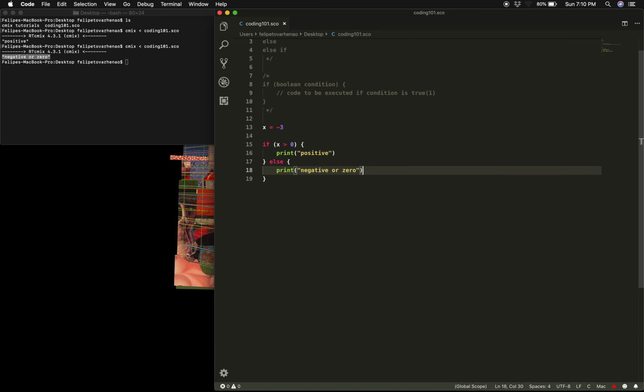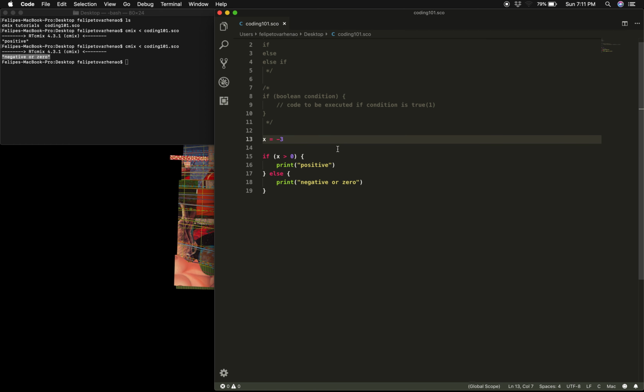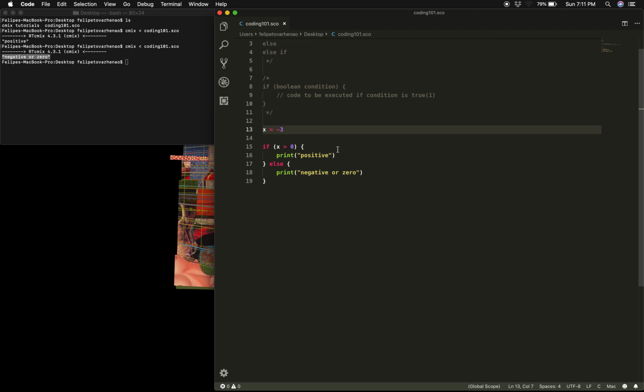But what if we wanted to be a little bit more specific in this example and differentiate whenever we type a negative number from a 0? This is a good example for using the third kind of conditional, which is the else if. The else if statement must always be used in between an if and an else statement. If we were to include an else if statement in this example, it would look something like this: else if.